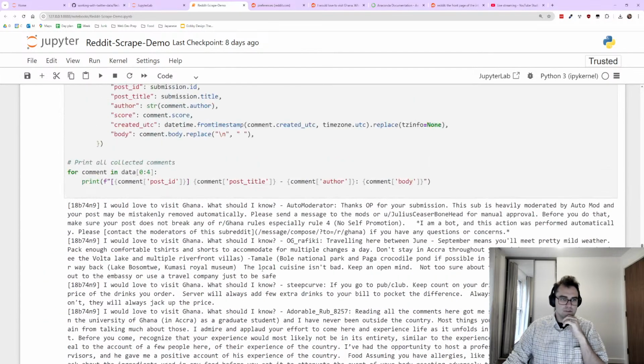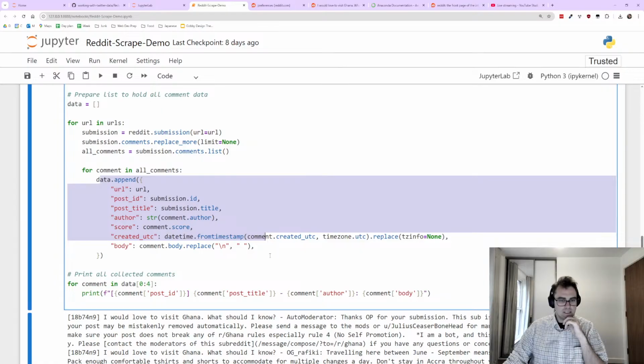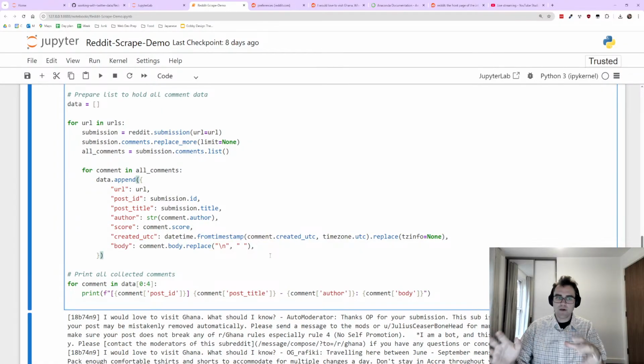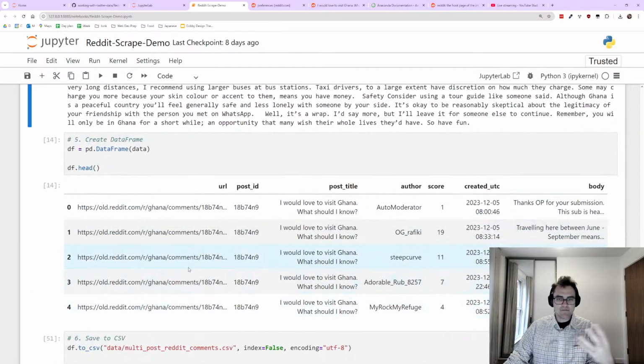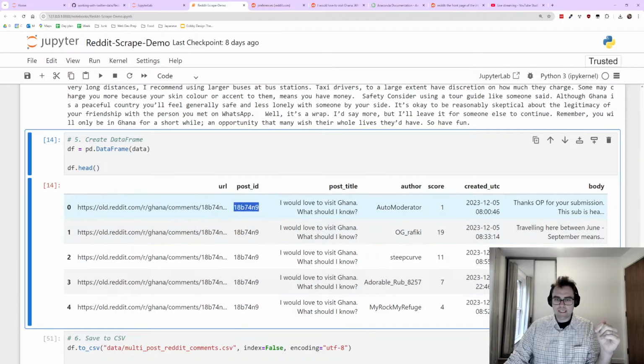I added a bit more detail in this one because now we're looking at different posts. I wanted to add the post ID and the post title and just see if that gives us any more information. So we can see here we've got the URL for the post, we've got the post ID, post title, author, score, the time it was created, and the comment.